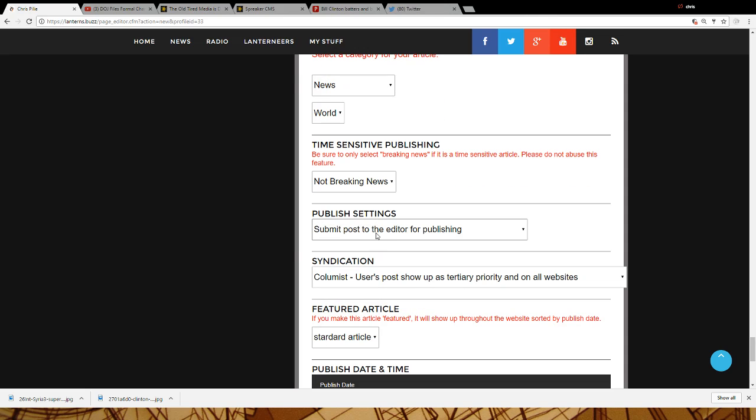Publish settings, most likely you'll just have two different ones. I like to save first, okay? You won't have this unless you're an editor. You'll have to save it or you can submit it to the editor. I recommend all the time, save your article first and see what it looks like before you submit it to the editor. Because once you send it to the editor, you can't edit it, okay?